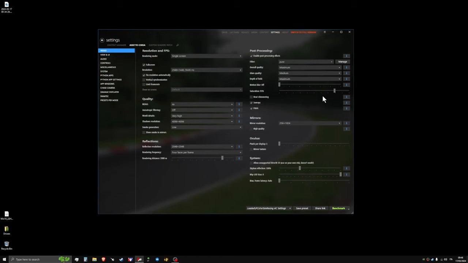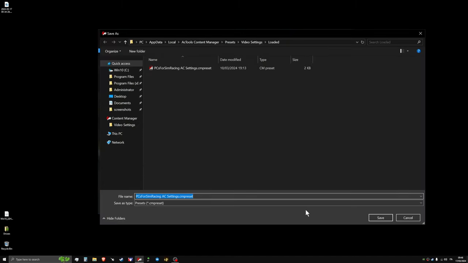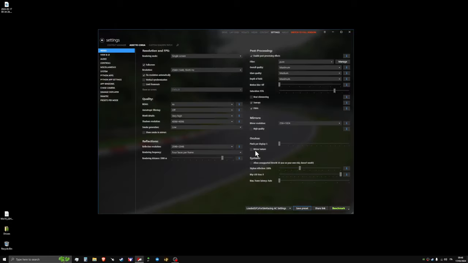These are the main settings, and I want to save them using the save and then save into a file for reference, okay? You can put the name of the channel, Racing PCs or whatever.